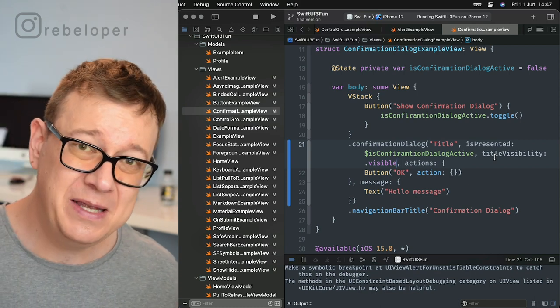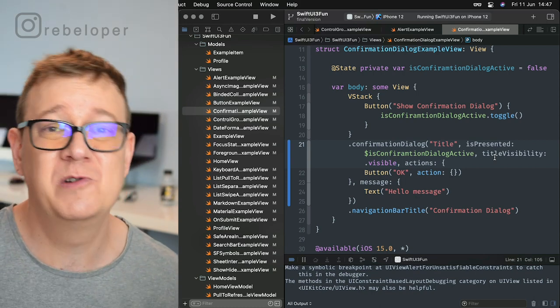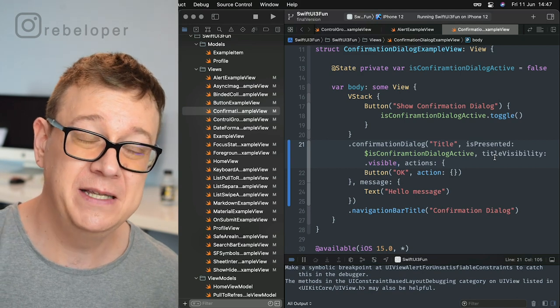And that is it. 21 awesome new stuff about SwiftUI 3 from WWDC 2021.